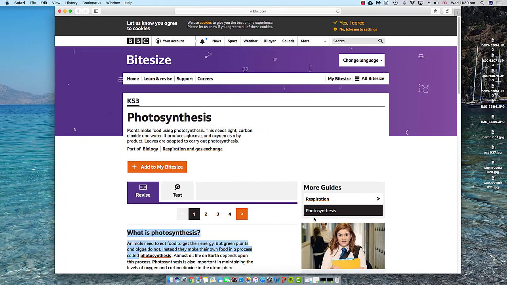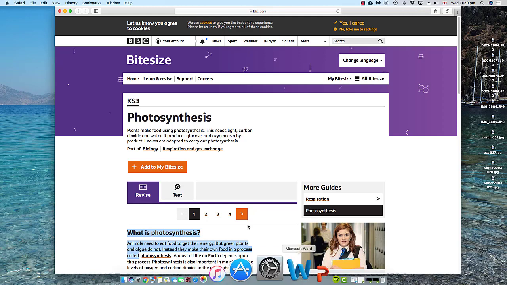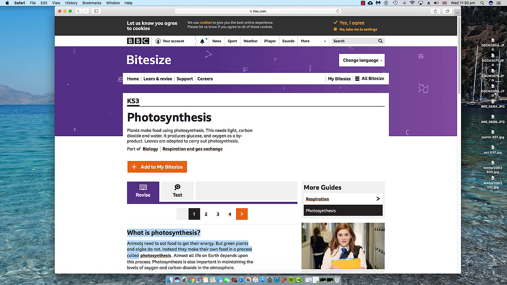To show text-to-speech on a Mac, I've opened a web page. I've selected BBC Bitesize, as this is a typical website that students need to read. And I've highlighted the information that I would like to have read aloud. And once highlighted, I press Ctrl and S. What is photosynthesis? Animals need to eat food to get their energy, but green plants... and then Ctrl and S again to pause the recording.